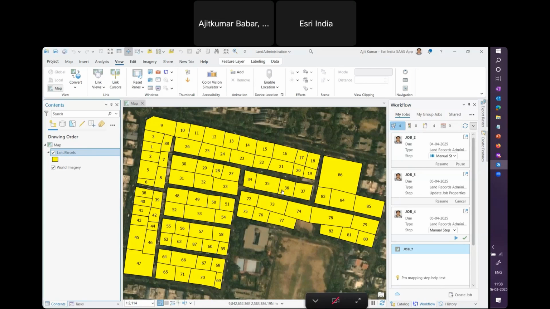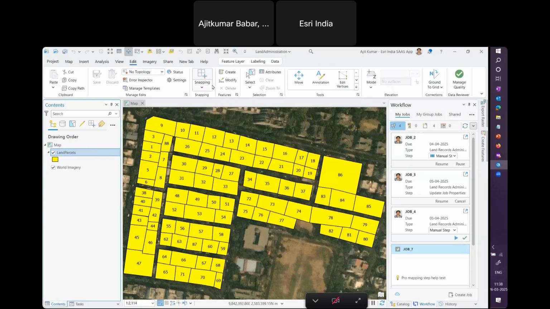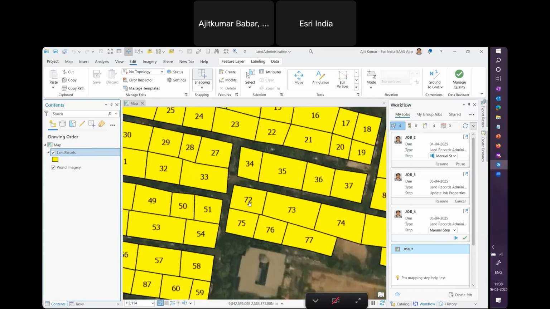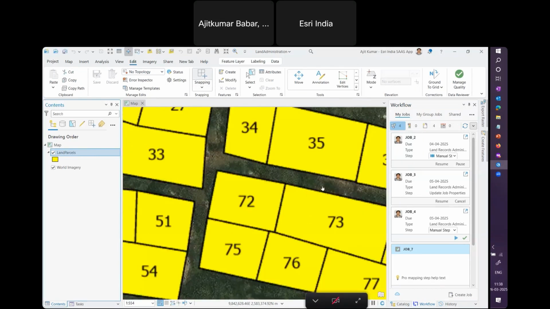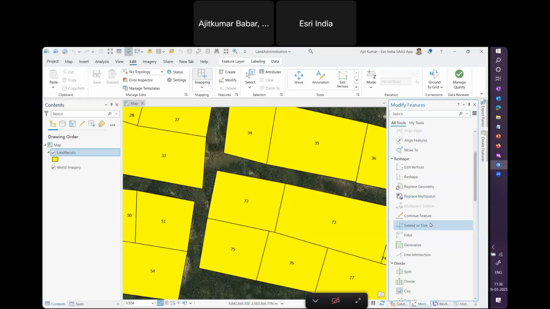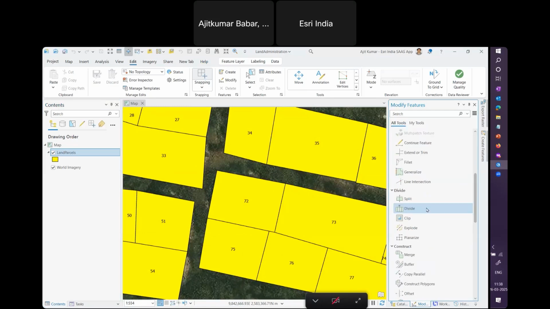team or editing team. Then using ArcGIS Pro standard editing tools, you can cut and fill, or you can use COGO tools also and create a partition as per the request received. Let's say for this parcel number 72. So if you go to the edit button here, there are lots of tools available like this, something called split, divide, clip, which will help you to divide the polygon as per the request. Once we do that, we'll go ahead and finish this step.